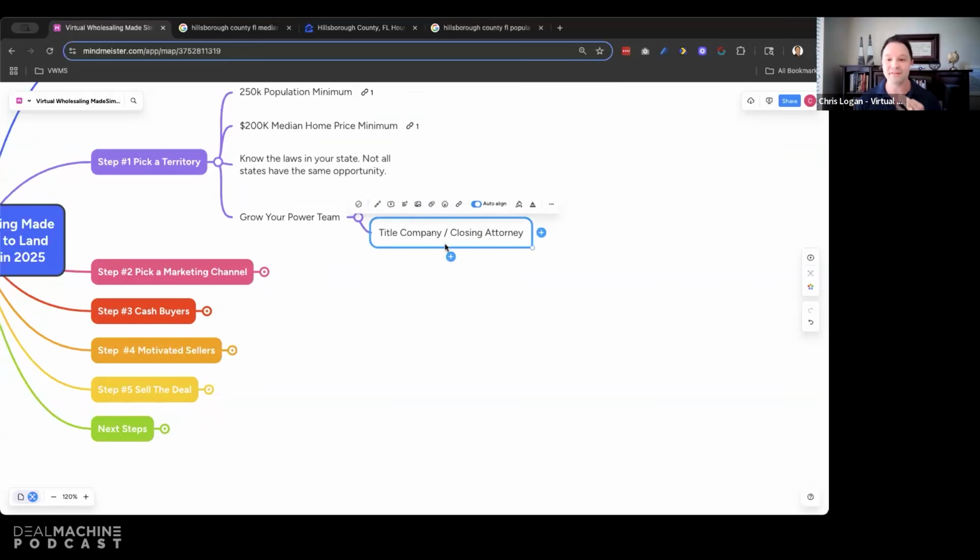The next thing is having an investor-friendly title company. The best way to do this, guys, is to go into an investor-friendly Facebook group. Make a post asking, hey, who's the best title company to work with for wholesalers? And the one that gets recommended 3 times, that's who you want to go with.